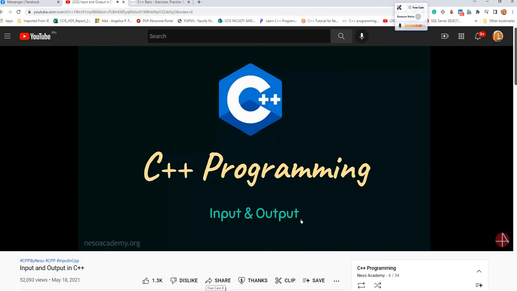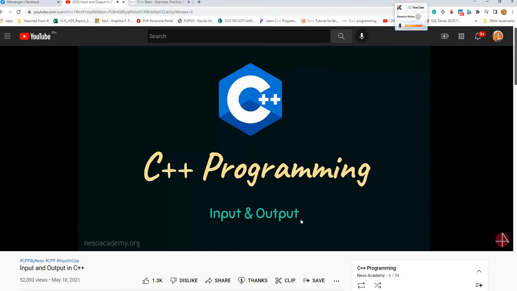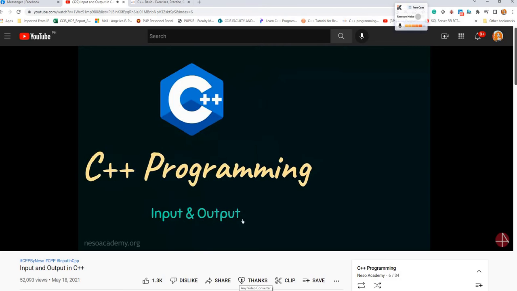In this lecture, we are going to study input and output in C++. So we will see how to take input and also give output in C++ programming language. Alright, so let's get started.